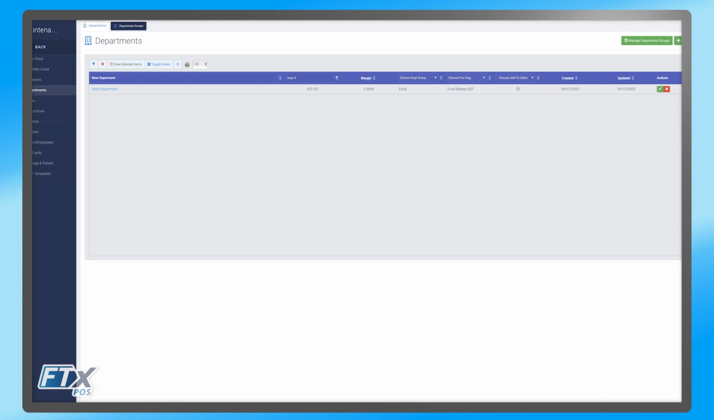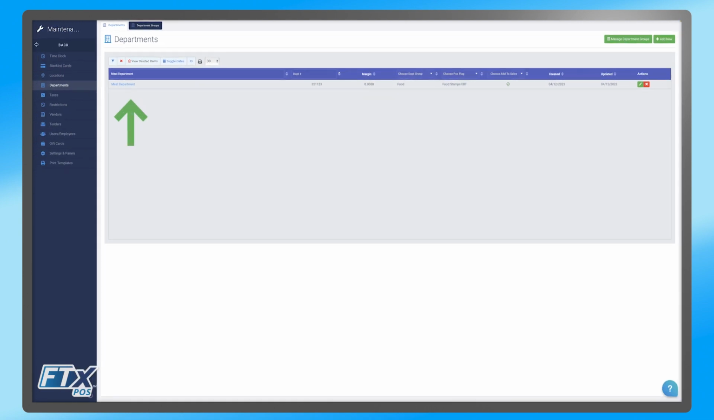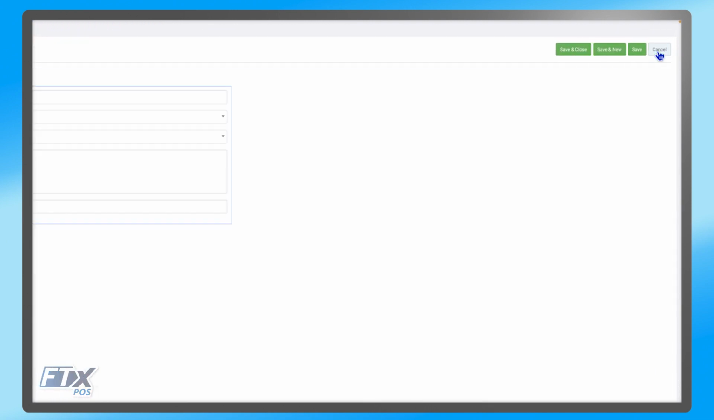To edit a department, I can simply click the department here or choose the edit icon. To remove a department, I would click the delete icon. However, if items are currently assigned to this department, they cannot be removed. To add a new department, I would choose Add New.